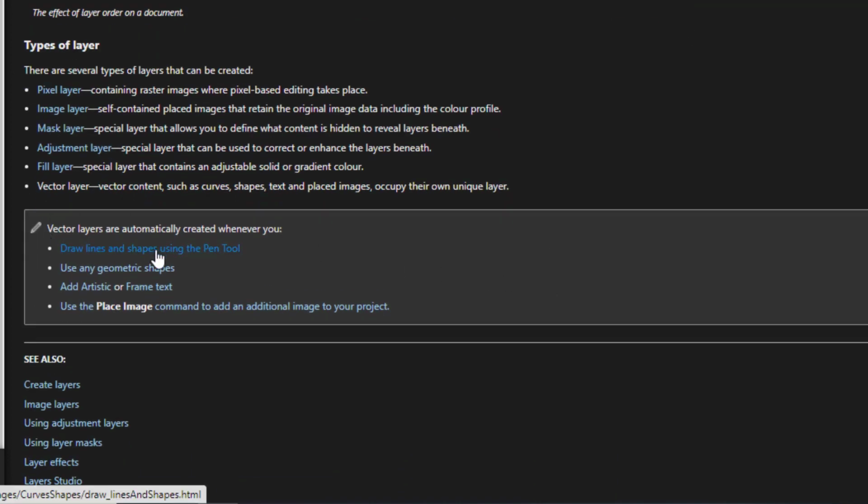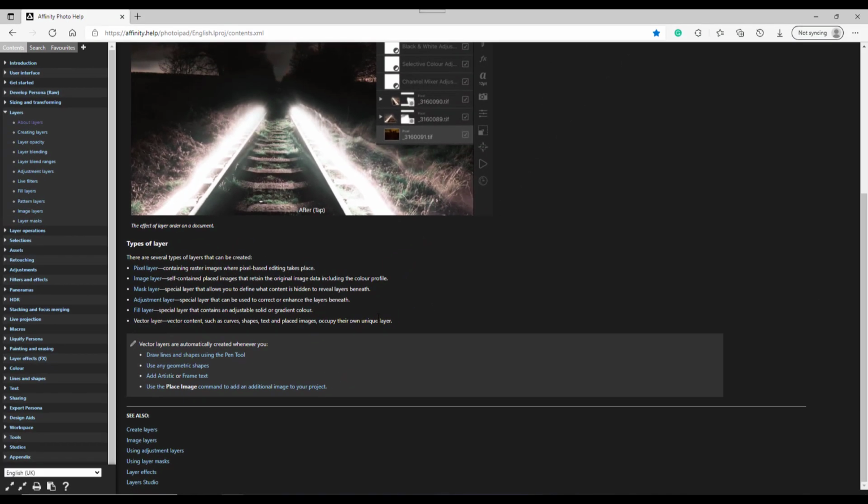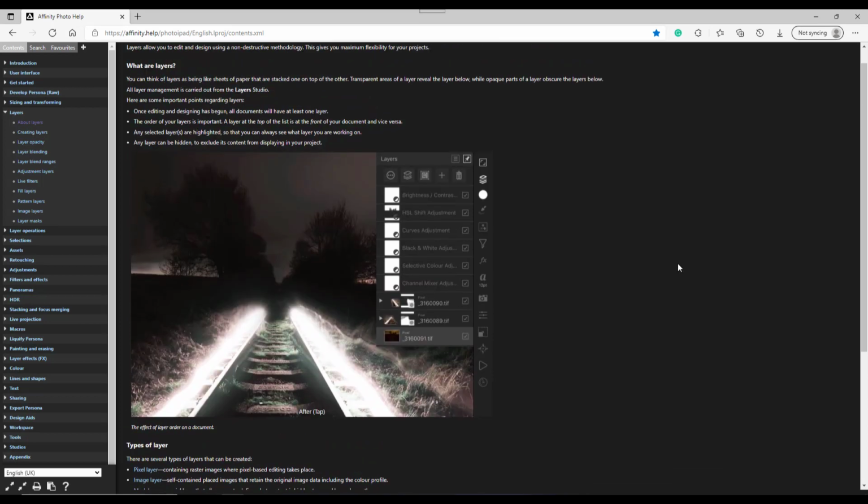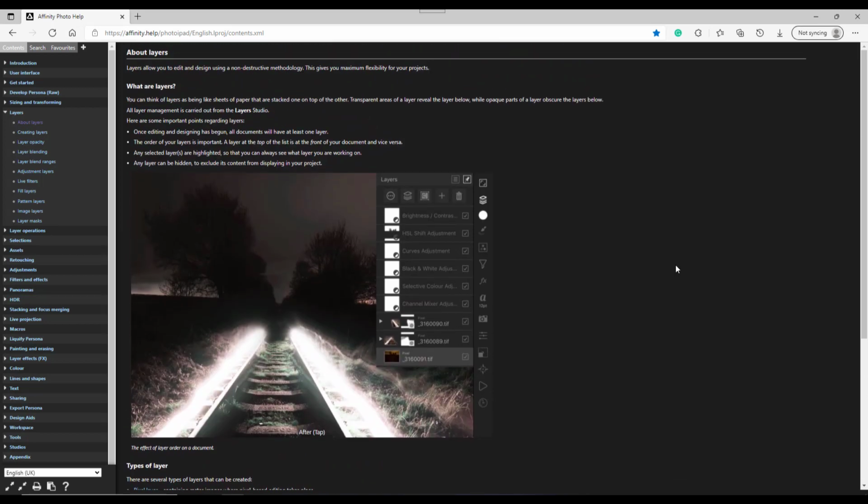And then it's got here, vector layers are automatically created whenever you draw lines and shapes using the pen tool, use any geometric shape, like squares, triangles, what have you, add artistic or frame text, or use the place image command to add additional images to your project. So if you use place image, it will make it a vector layer, and like I said, it will come up in the description as image rather than pixel. So that is a quick look at the help file. Now we'll have a more practical demonstration on the iPad itself.